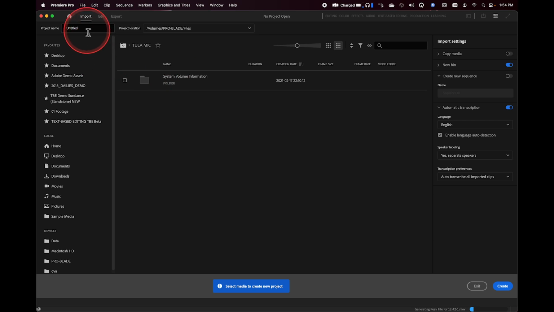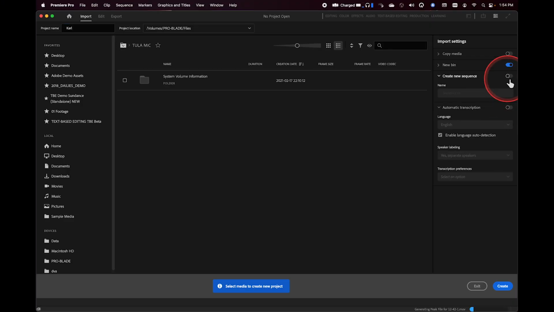Now at this point, I can give the project a name. I'm going to just call it Carl. Just for the sake of doing this, you can use numbers, letters, whatever you need. And at this point, if I just want to create a blank project, I don't need to go any further. I can make sure that these options over here on the side are all turned off, and I can just click Create, and it will create this project for me. However, if I want to import some clips at the same time, I can do that directly from this one-stop shop screen.